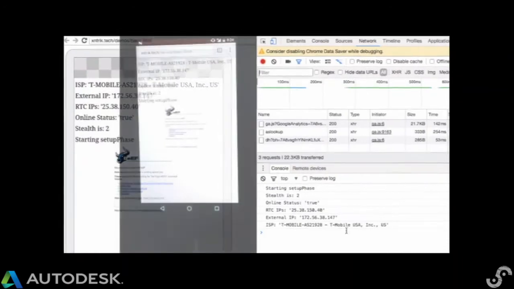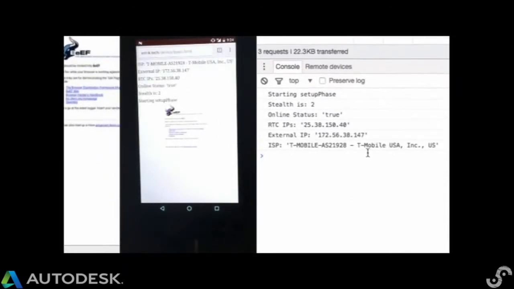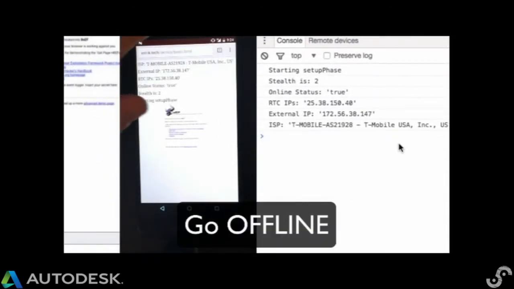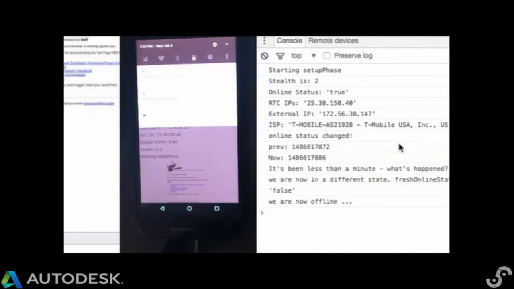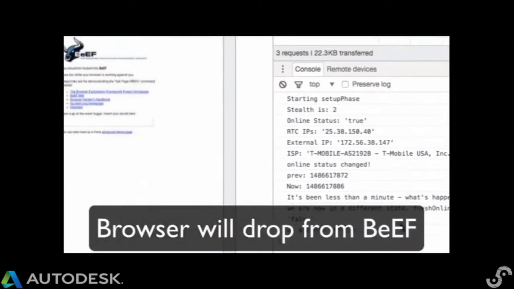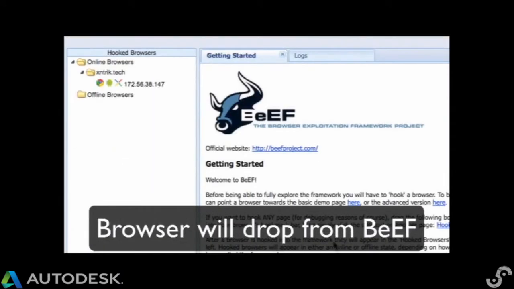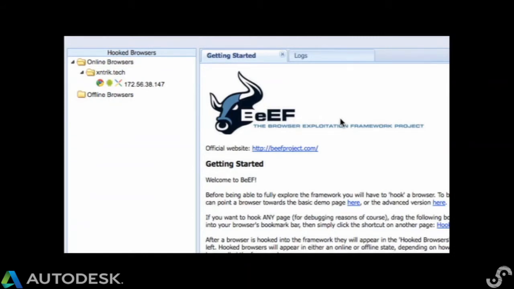Now, if the phone drops off the network, so if we go into airplane mode, you'll immediately see that we're in a different state. We're now offline. We're not talking to any networks. Now, I'm going to join a wireless LAN network, and I'm also going to show that the browser will obviously drop out of Beef, so we're no longer talking between the phone and the Beef server. It takes a little bit for that to refresh.